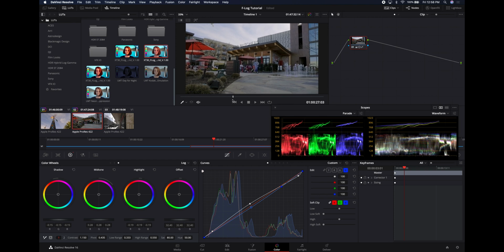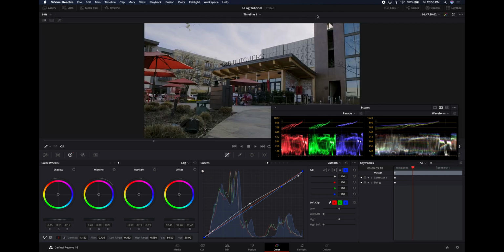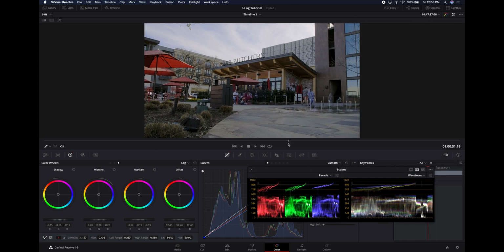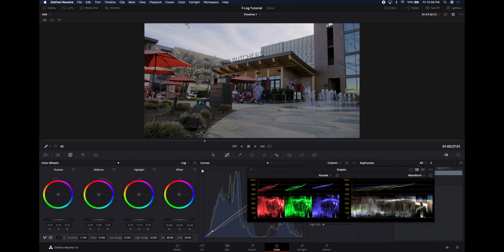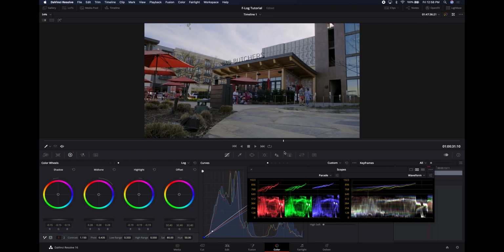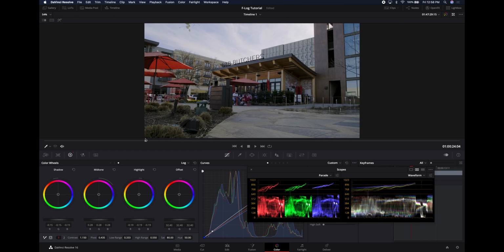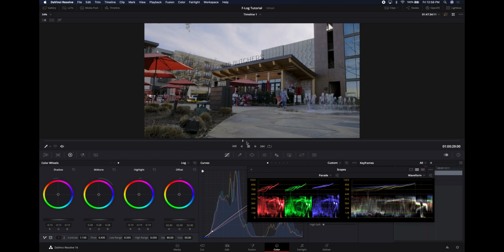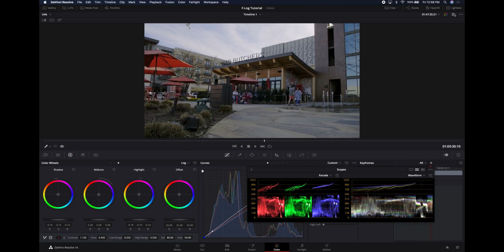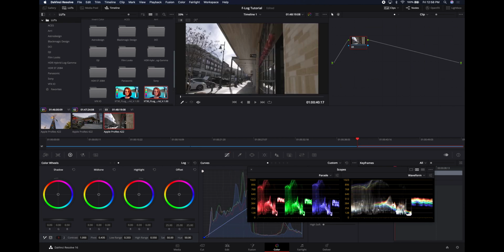Skin tones, I know they're kind of hard to see, but overall they look really good. If I blow up the video here, you can see it does just look really, really good. Really good definition. Again, not crazy contrasty, but overall just a very good filmic look. So let's go ahead and move over to the last clip.